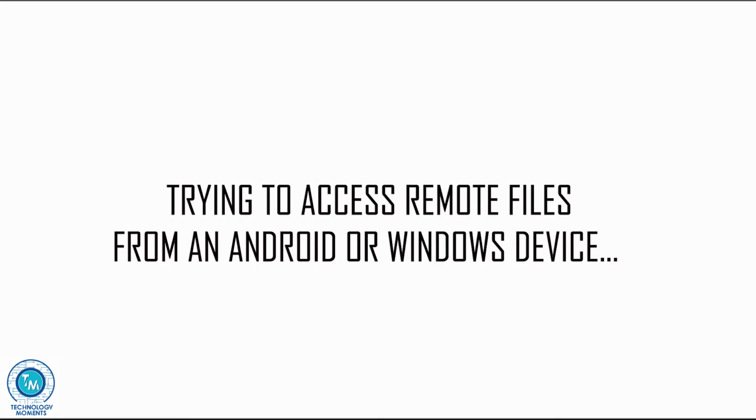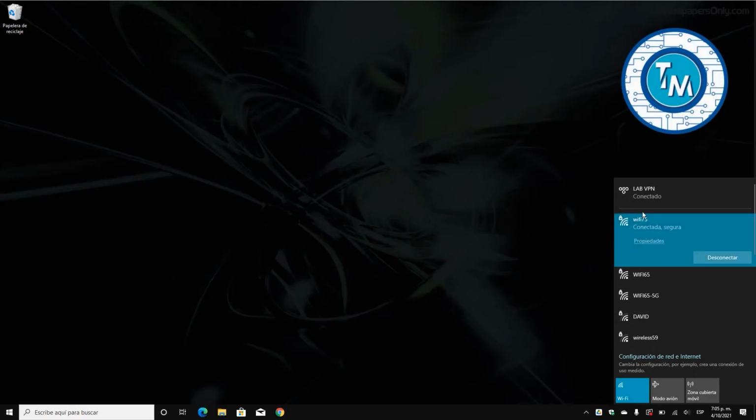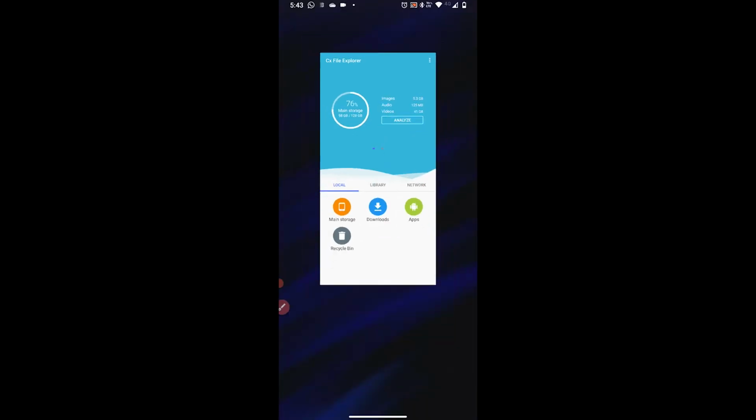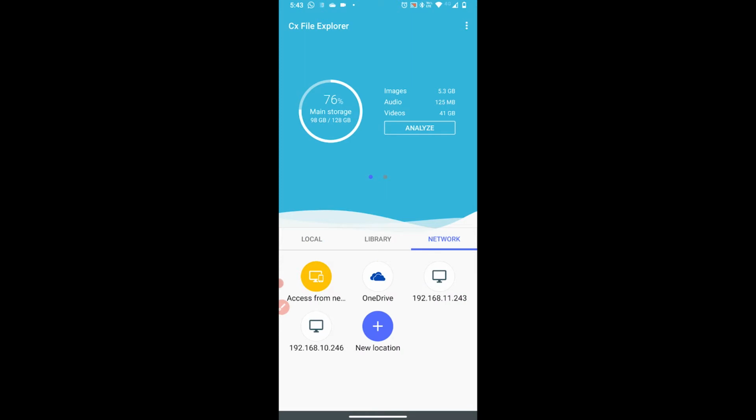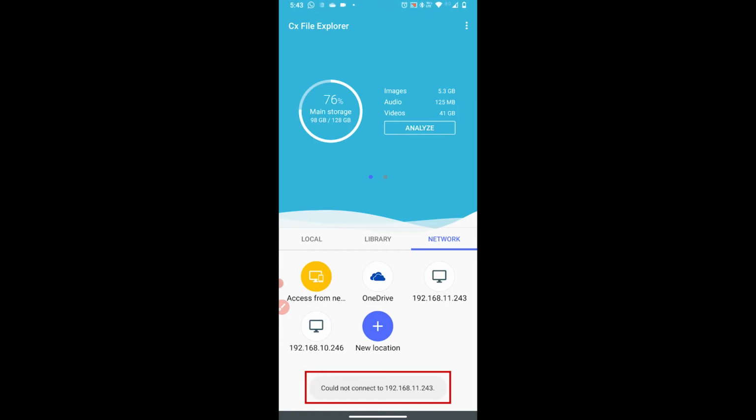Something that might not be necessary in case that you have created the remote access server within a Windows domain, so it automatically will create the firewall exceptions. After we created the lab VPN that you saw on the previous video, once you are connected, you might be able to tell that once you try to access from either your Android devices or Windows devices for that matter, any Windows server, it will not connect and you will get a rejected connection.